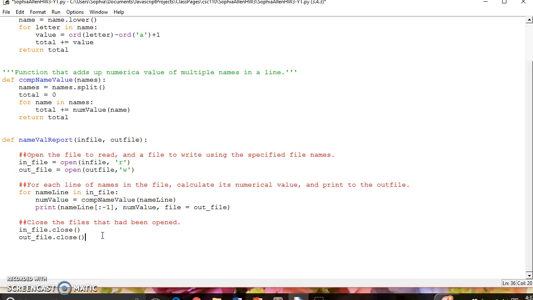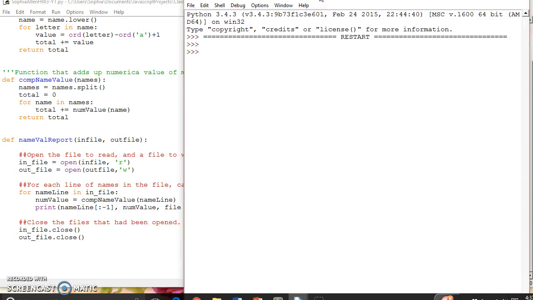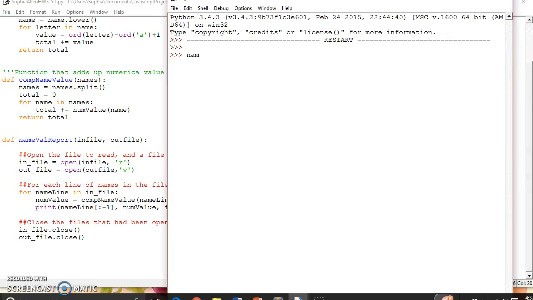So I've already created a file, names.txt, for us to use here. So let's hit F5 to run. It's been saved. And here we go. Name val report. And I want to open up my in file, which is named names.txt. And let's call my out file name vals.txt.